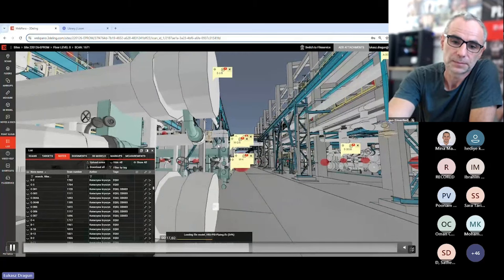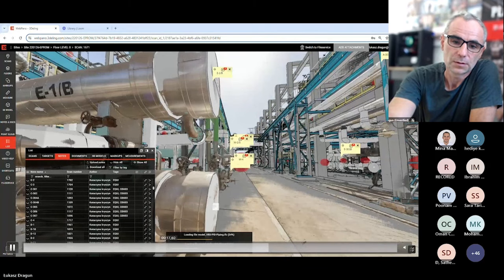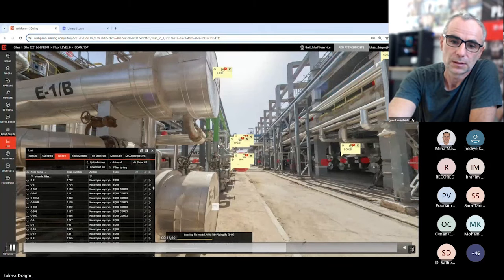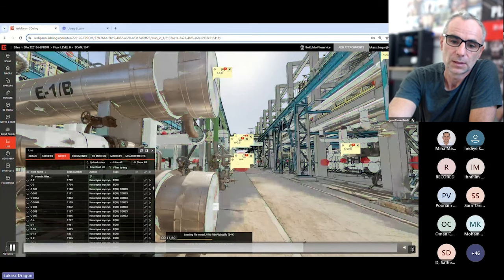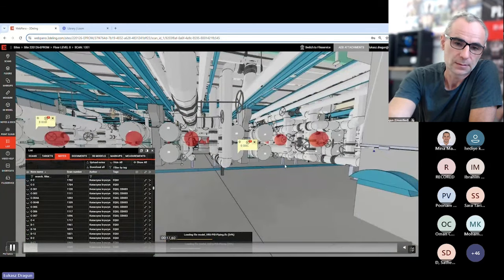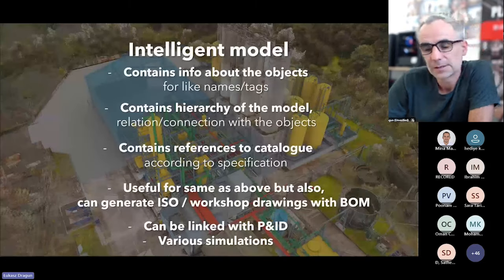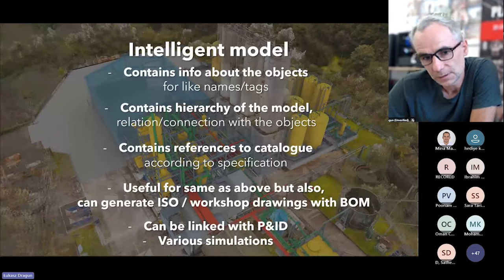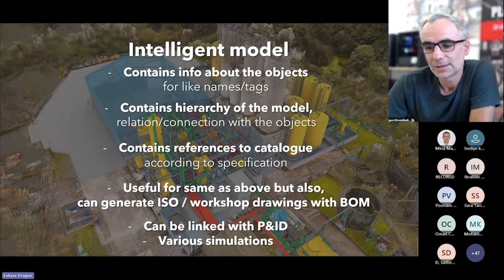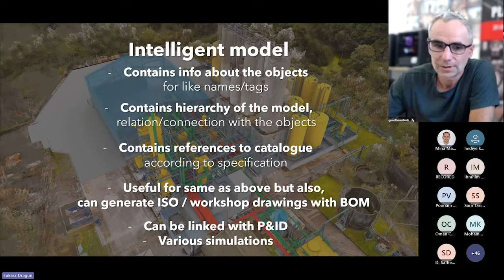Okay, so here, this is a top model. And the next type of model is the intelligent model, the one that in general clients are interested in.